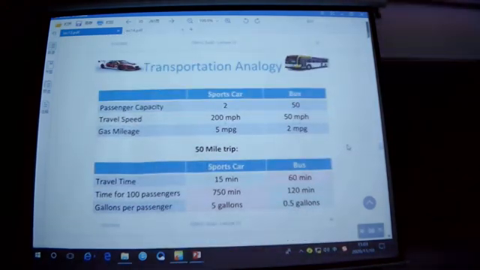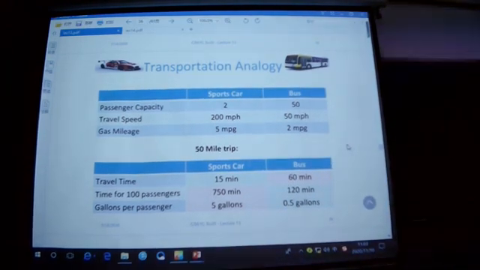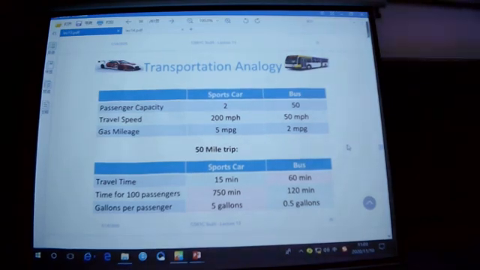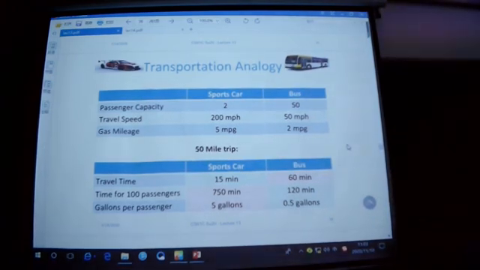We can find that this is a transportation analogy. We can find this is a sports car. This is a bus. According to popular thinking, the sports car is faster than the bus. So a sports car has fewer passengers, but the sports car has less travel time. So the bus has more people and more travel time. This is one example because these two kinds of cars are different.